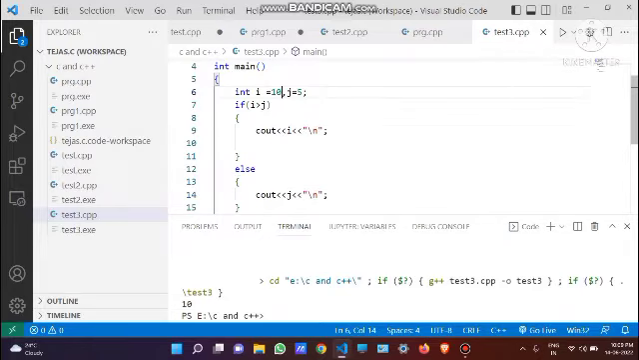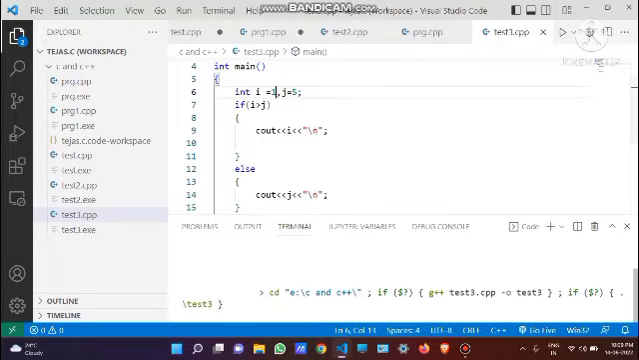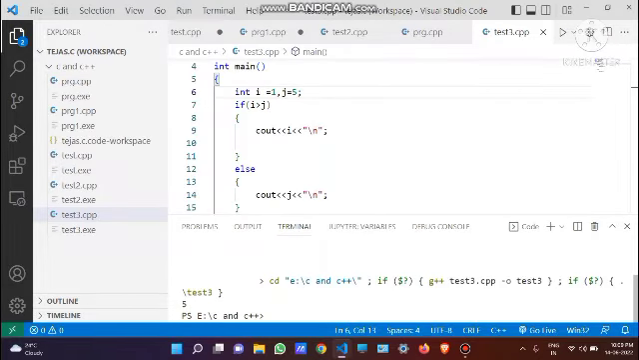Now when I change the value of i from 10 to 1 and save it and run it, you must see 5 gets printed over here. As you can see, 5 gets printed here because j is greater than i now, so it enters the else part and prints the value of j. This is about if and else statements.